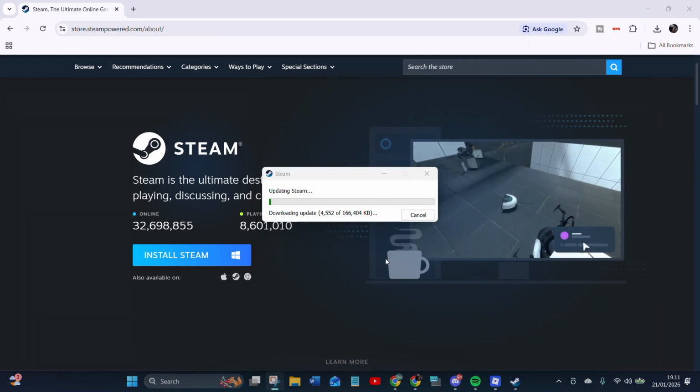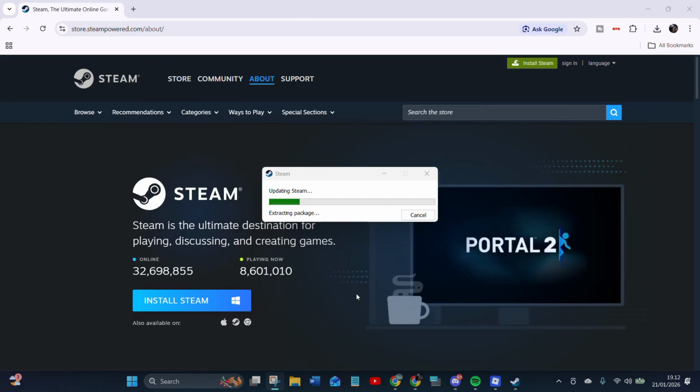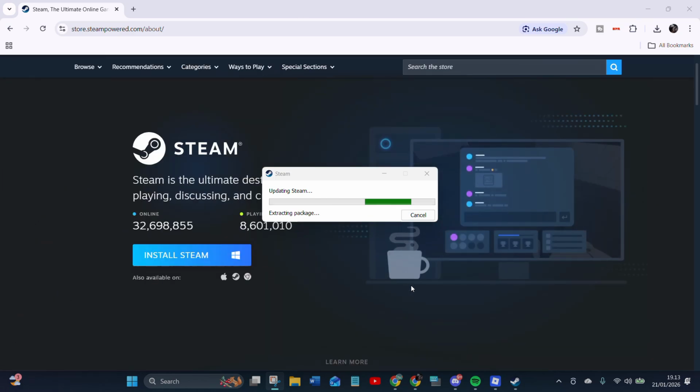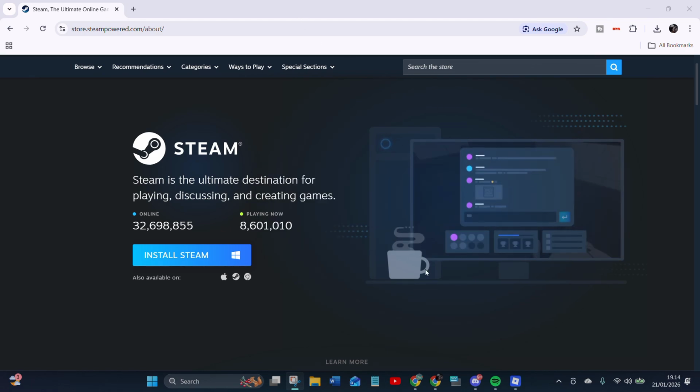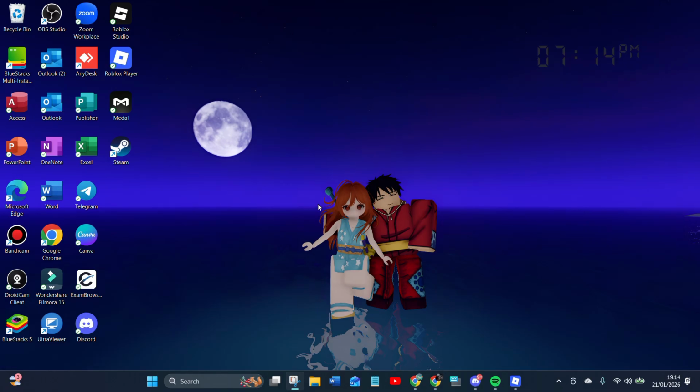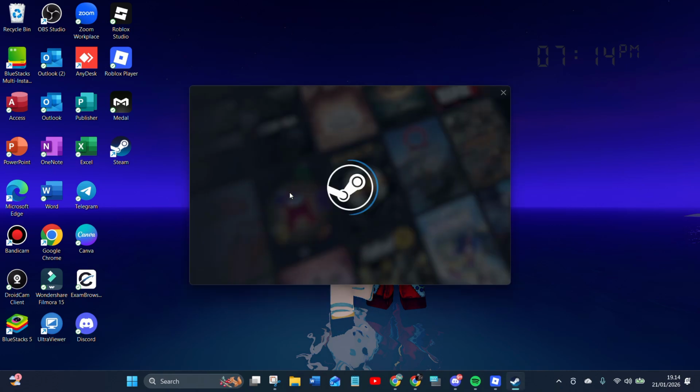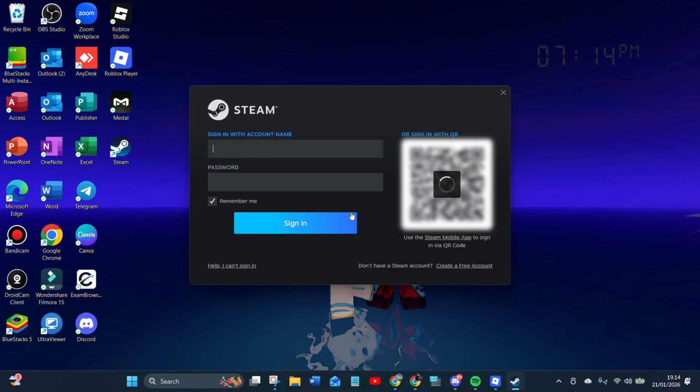Now it's finished. You can open Steam, and in here you can create your Steam account if you don't have one, but if you already have a Steam account, you can just sign in on it. But if you don't know how to create an account on Steam, I will show you in my next video. You can just watch my next video.